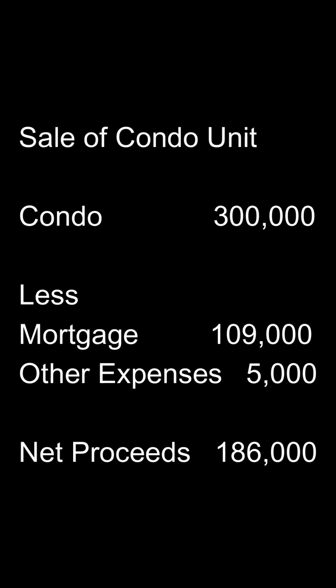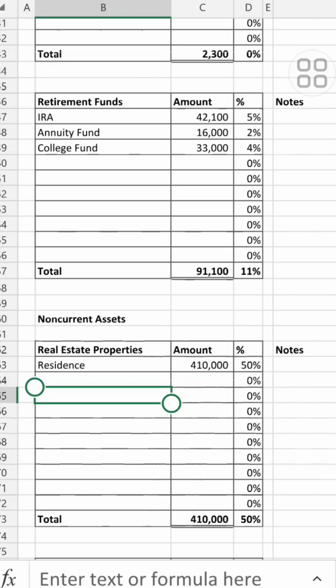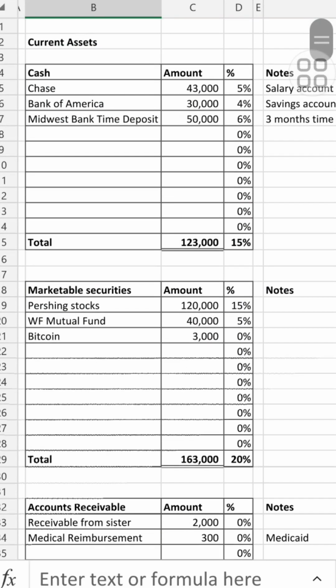Value of 300,000 less 109,000 mortgage, current and non-current. We have 191,000 less 5,000 agents' commission and other expenses. For example, we have net proceeds of 186,000. Let's add the proceeds of the sale to cash, 186,000.